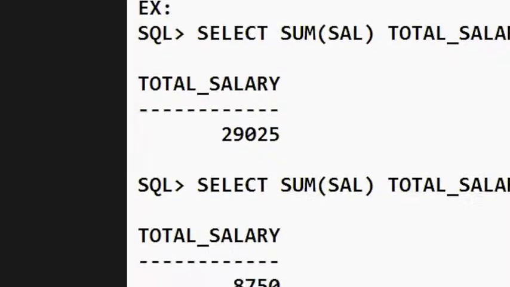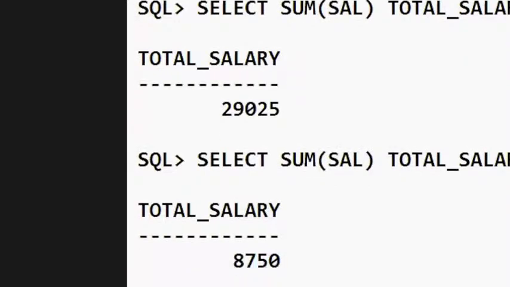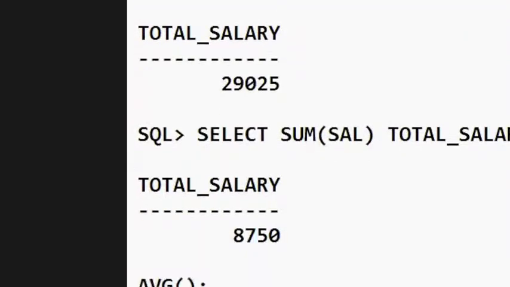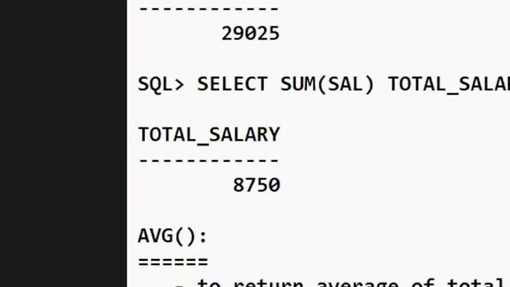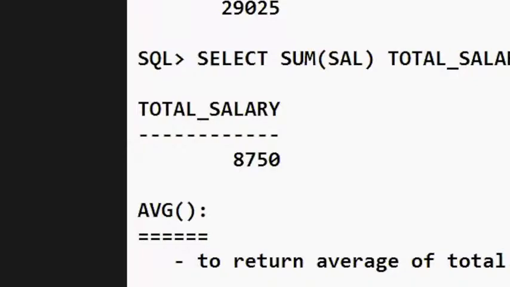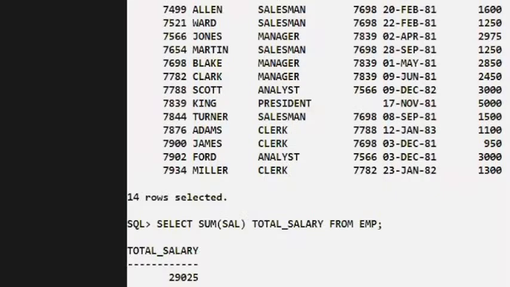Okay. Next, in the same way, the AVG average function. This function returns the average of the total when you want to find your average. Can you tell me how an average is calculated? Total by number of objects.